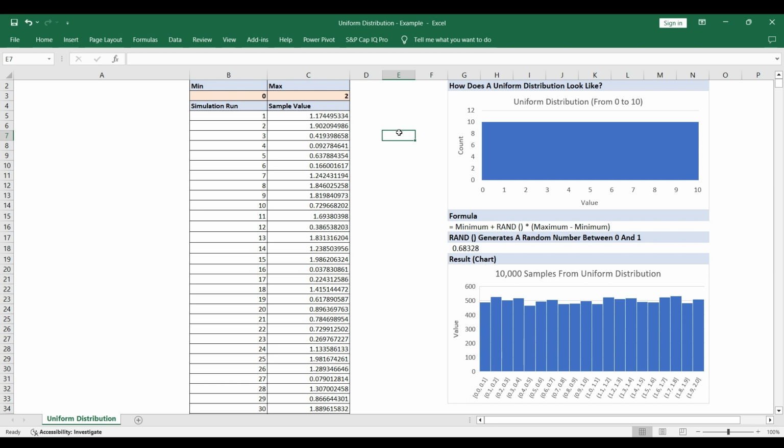The formula to sample from a uniform distribution is relatively simple, and I've shown it here. So we basically start out with the minimum and then add on the difference between the max and the min multiplied by the rand function, which generates a random number between 0 and 1. So let's try this out.